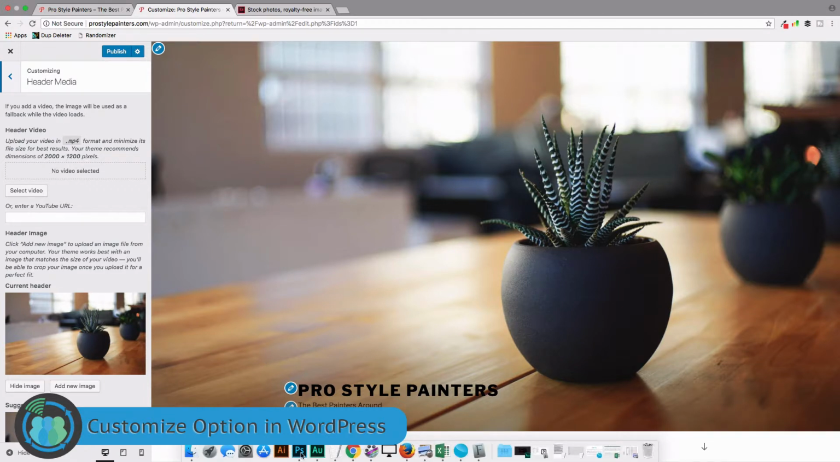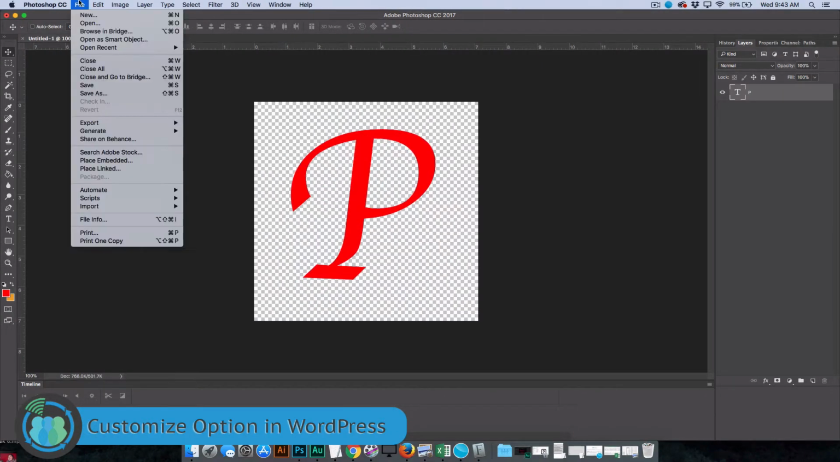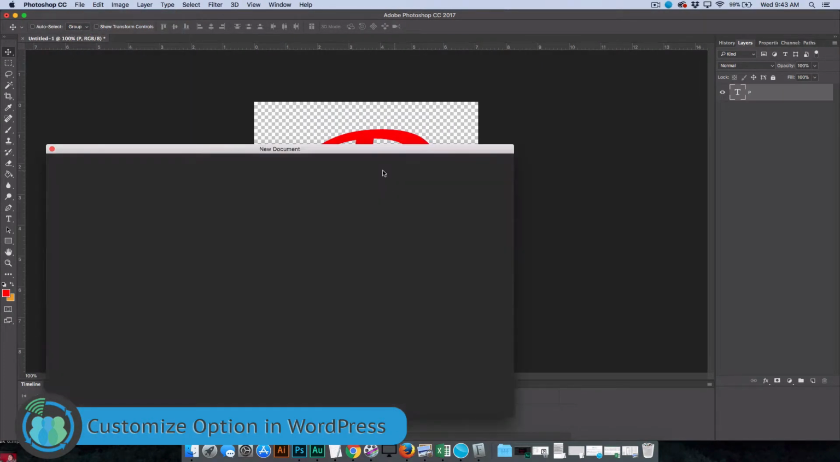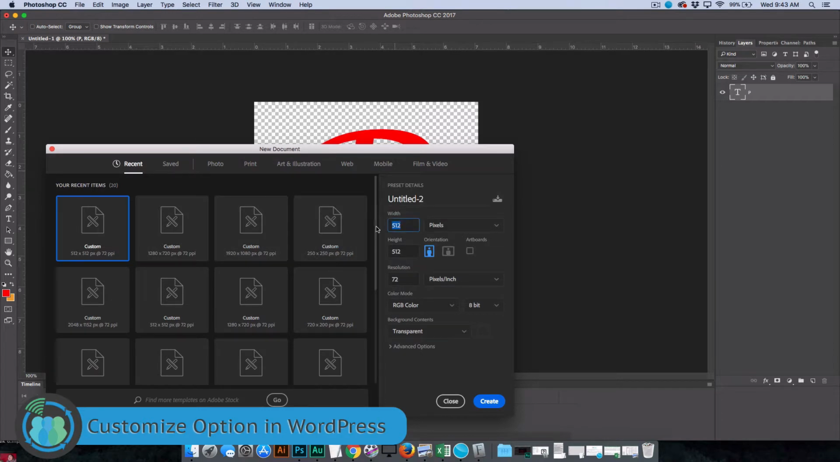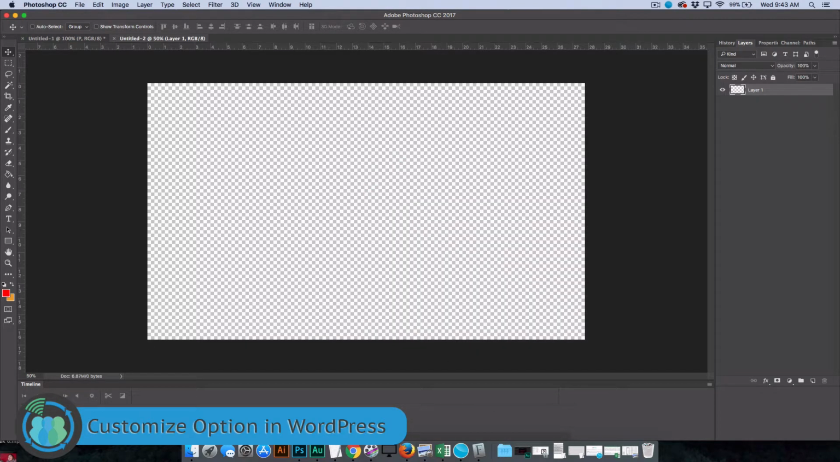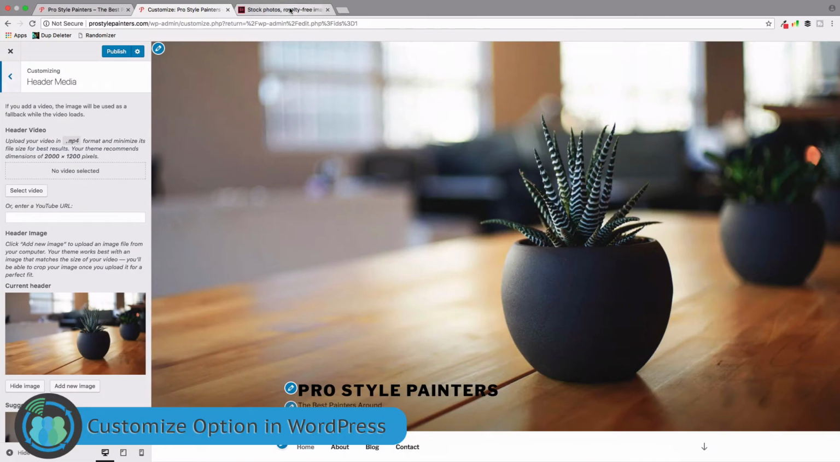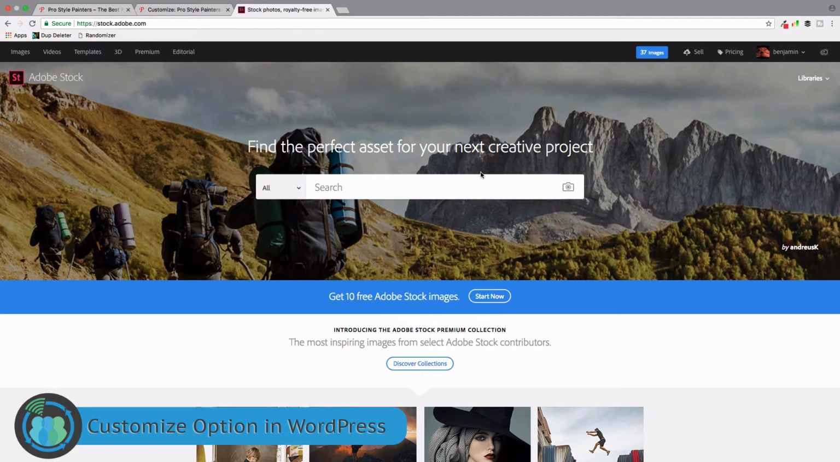So let's go back to Photoshop and let's create our canvas. So we'll go to New and we'll go 2000 by 1200 and hit create. So now we have our canvas. All we need to do now is find an image. So if you are a member of Adobe Creative Cloud, then this would be a great spot to use it. You can use something else. I don't suggest using a copyrighted image that you don't have a license for. So we're just going to type painting in here.